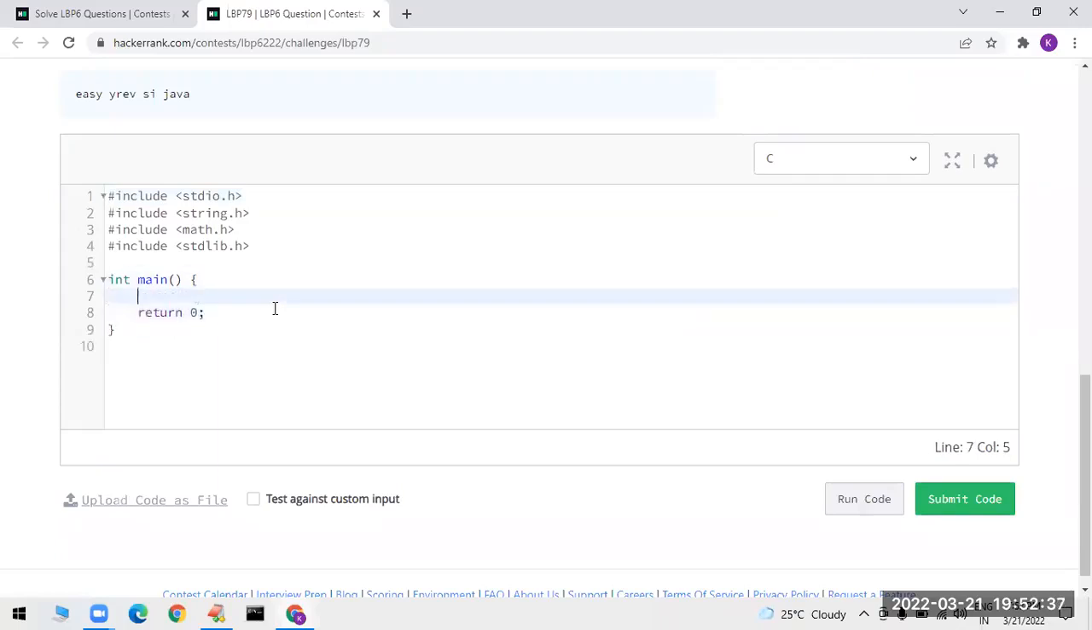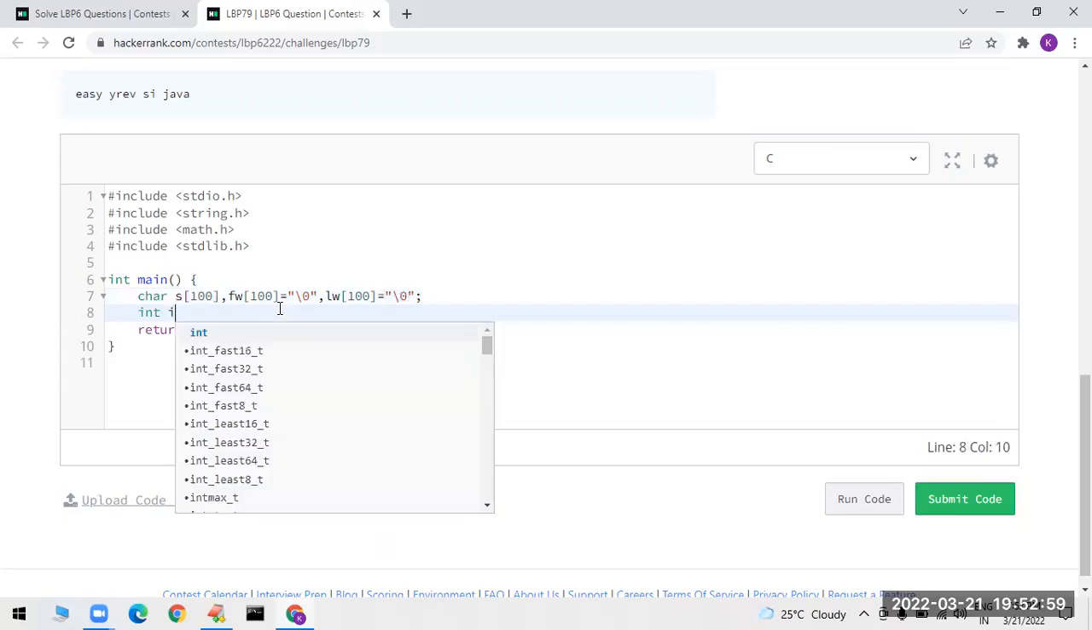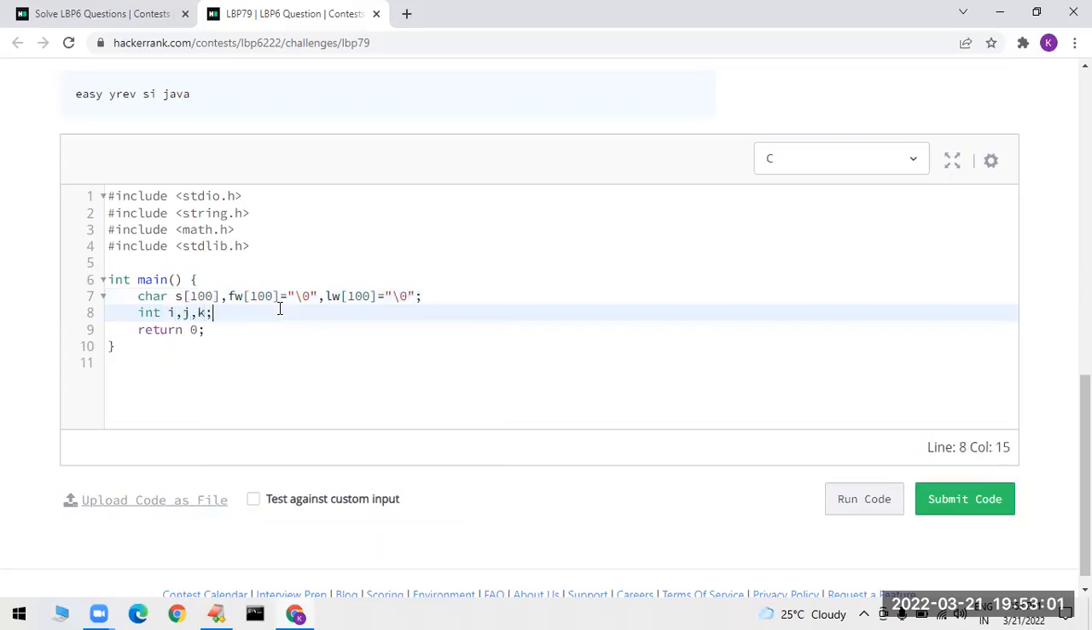So what is my implementation here? I want to take a character array s of 100 characters. Then first word of 100 characters, which initially contains all empty characters. Last word of 100, which also contains all empty characters. Like this we have. So integers i, j, k I am taking. I have to read the data.